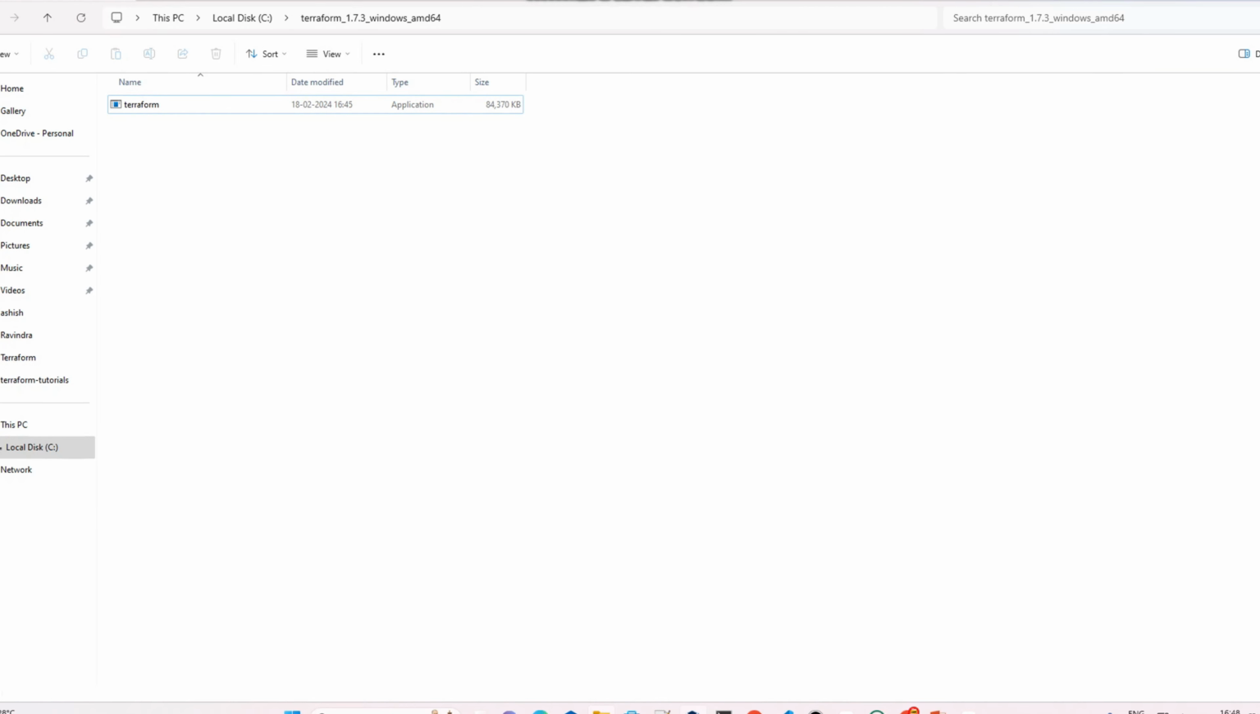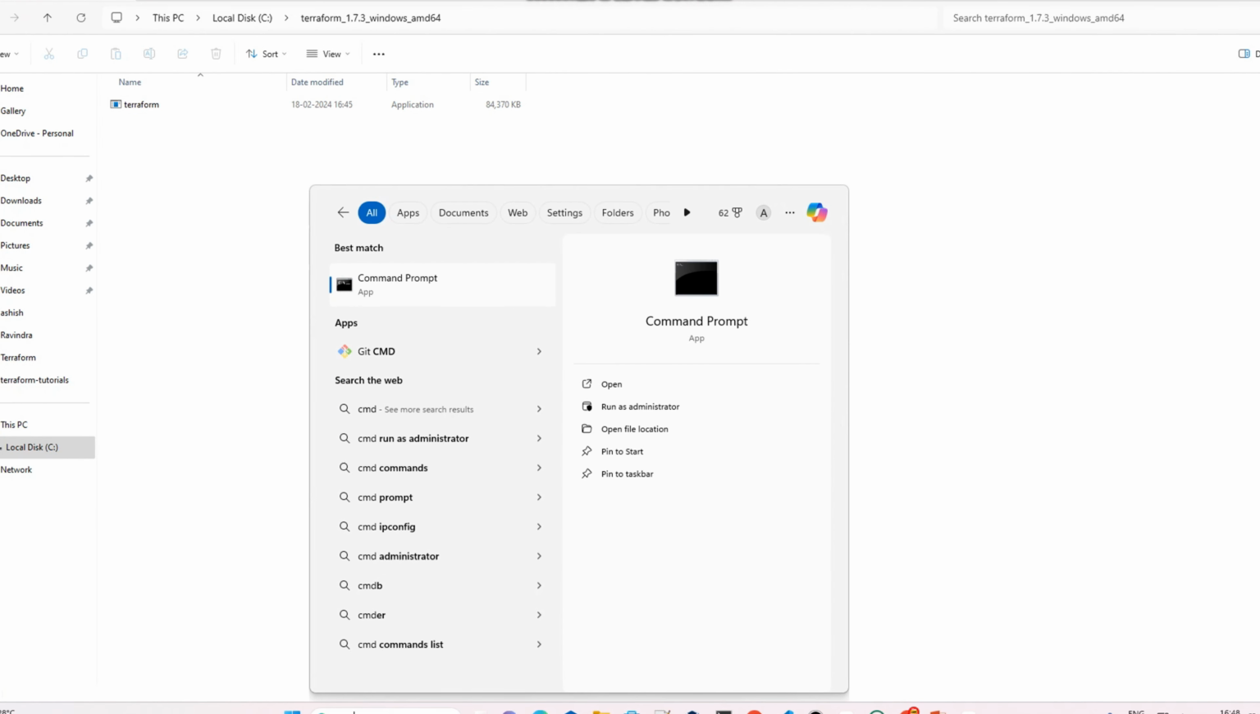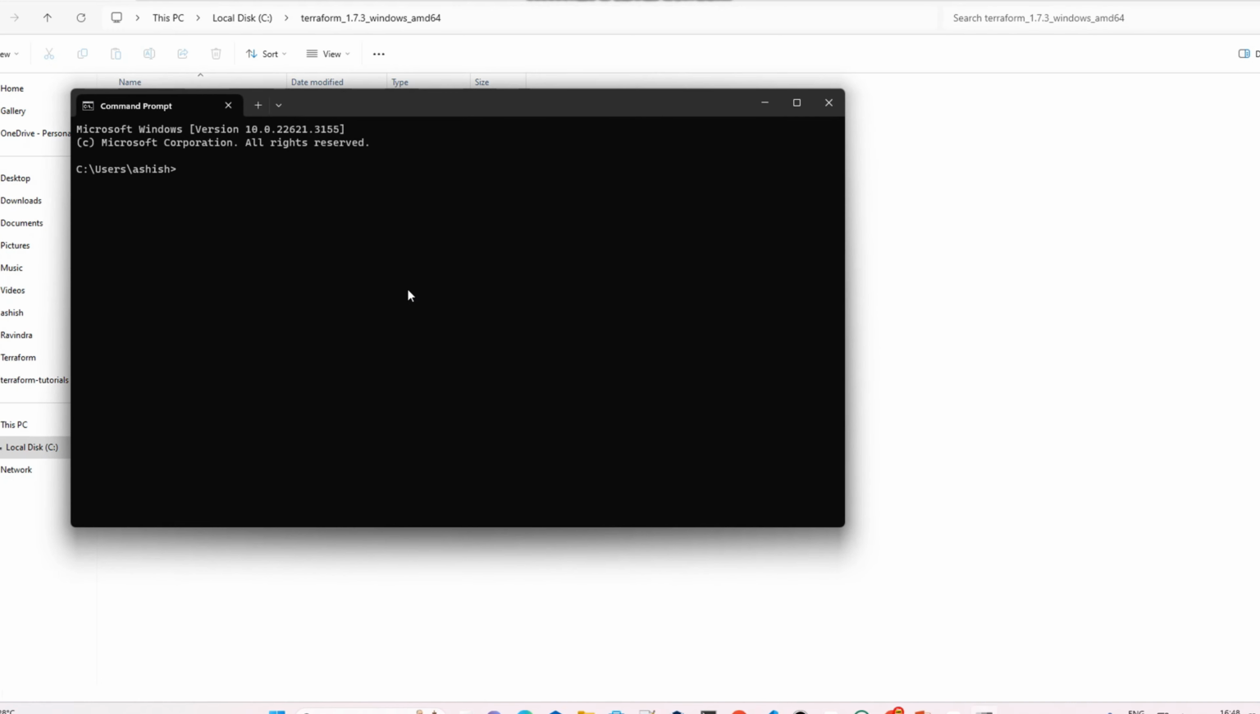Now let's go to the command prompt. This is the command prompt, terraform --version. This is not visible because this command prompt was opened earlier. So let me close this and go to the search box and just write cmd, click on command prompt and type terraform space --version. So this is the latest version we just downloaded and kept in C drive.